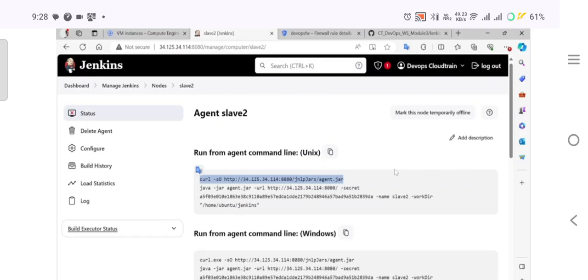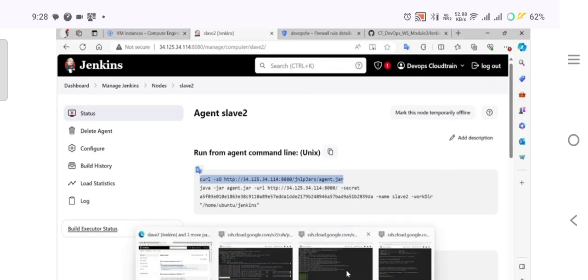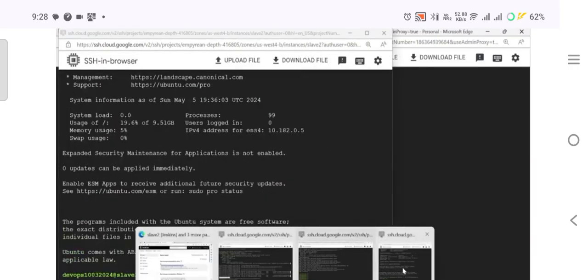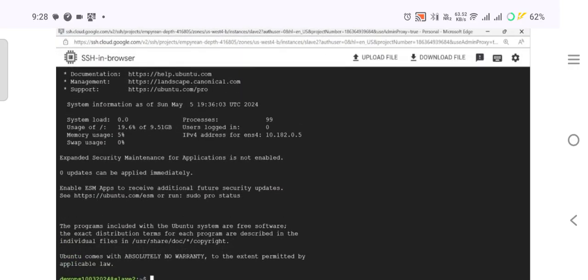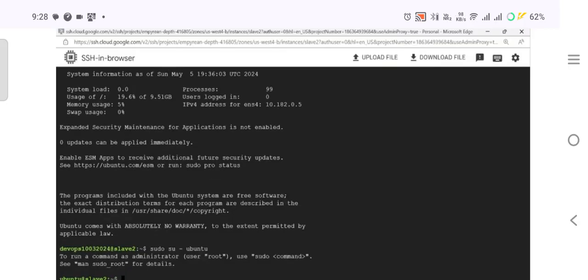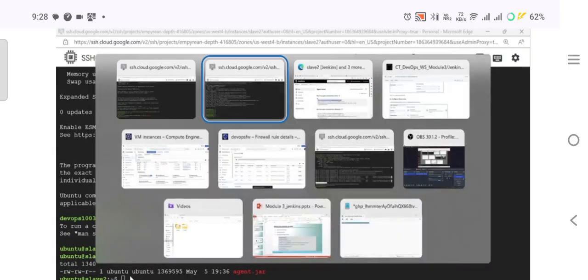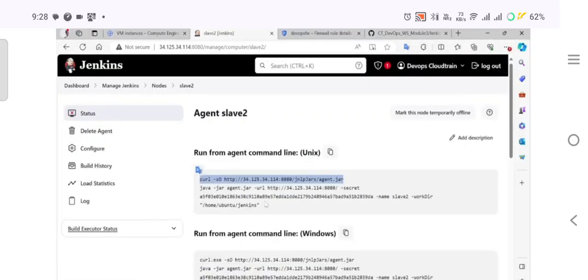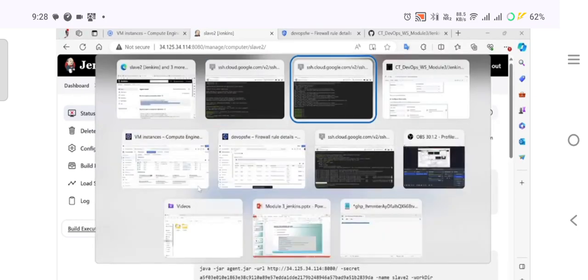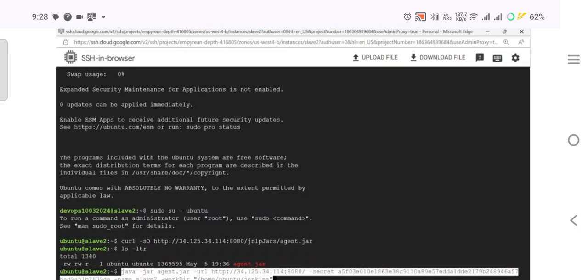I again need to download the agent.jar on slave 2 fresh, which is already logged in here. Remember, check the machine name, slave 2. I changed the user to Ubuntu and download the jar file here. It is downloaded. Let's check. And now it's time to connect this agent to the master like we connected slave 1. Copy paste.